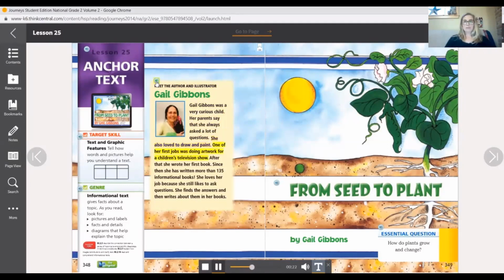One of her first jobs was doing artwork for a children's television show. After that, she wrote her first book. Since then, she has written more than 135 informational books. She loves her job because she still likes to ask questions. She finds the answers and then writes about them in her books.